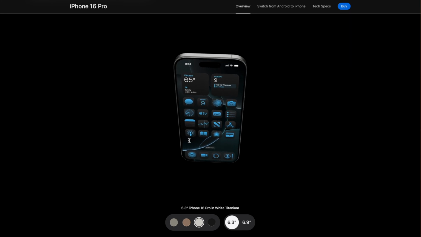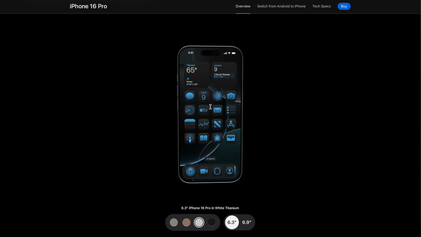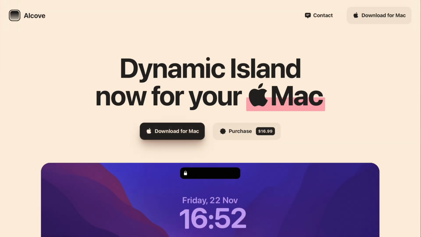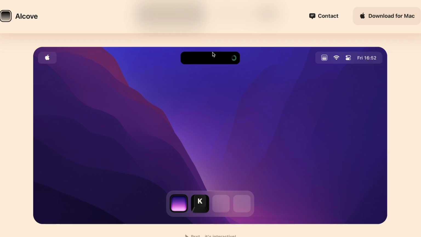Your iPhone has a dynamic island. Kind of hard to see in this picture, but it's there. Your Mac doesn't have a dynamic island. It's just got a notch. At least that was the case until Alcove popped on the scene. Alcove brings the dynamic island vibe to your Mac. And you know what? It's kind of cool looking.